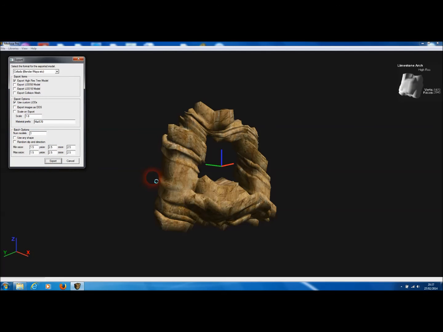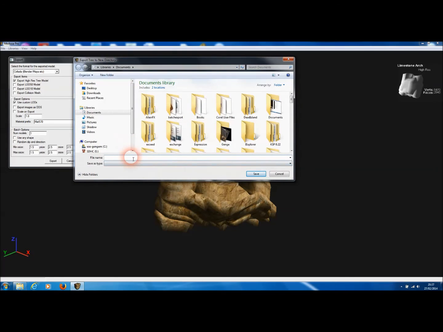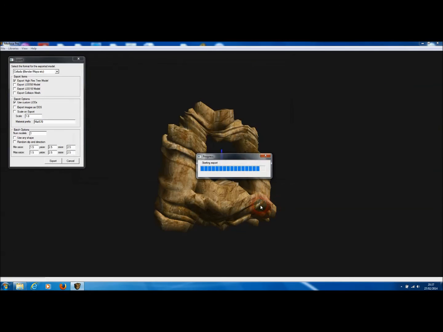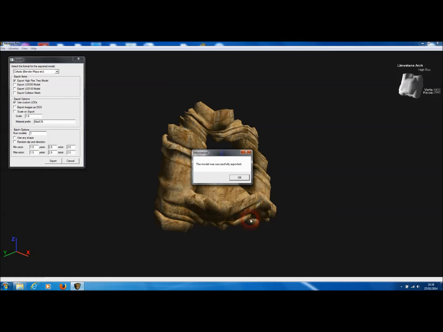And then we'll just click on Export, enter a new directory, and then Medusa Pro will export that file in the required format.